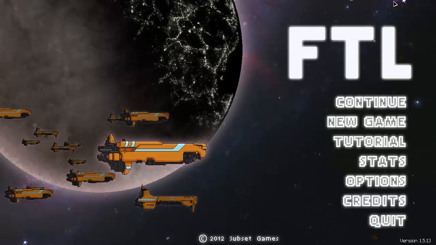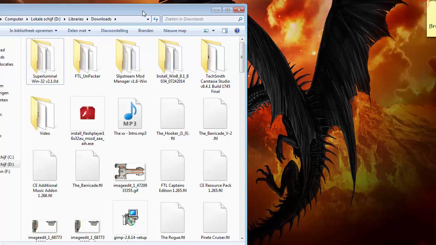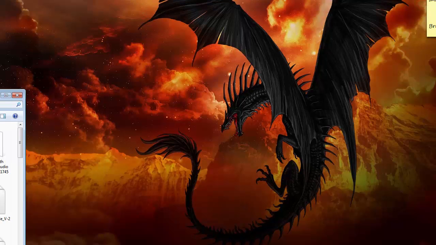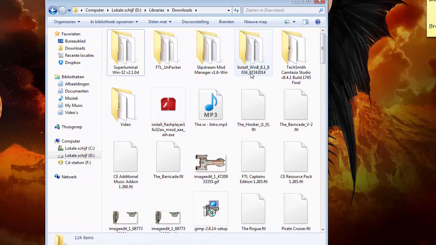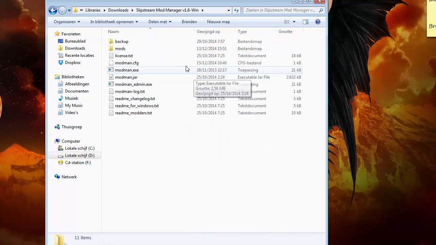Once that's done, you'll get a file like this, Slipstream Modmanager. Most of this will be here. Maybe the modman log. There's something that's not here, but I think it's in the mod thing anyway.